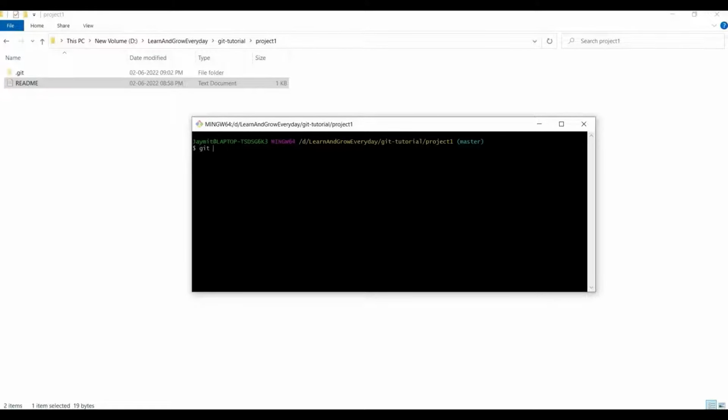So here we have a branch. We are currently in the master branch. You can see in this project one folder. So now I am creating a new branch. Say for example, we are doing some new features on this project, so we will create a new branch from the master branch.